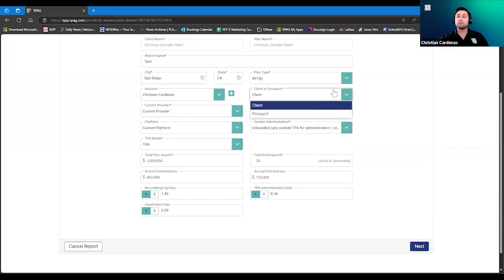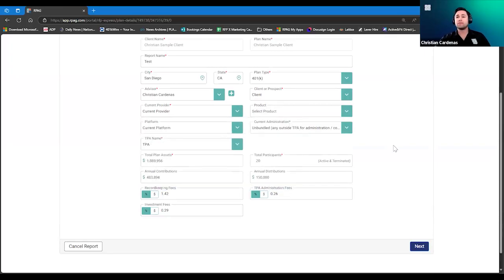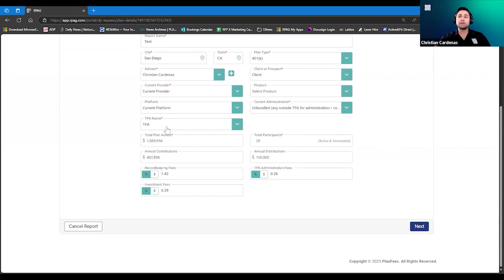The system does track whether it's going to be client or prospect. We have our current provider that'll be listed there. If you are working with a very unique provider that we don't have listed here just yet, we're more than happy to get that added. All you have to do is call support in, and we'll be able to do that. The same goes for the TPA as well.